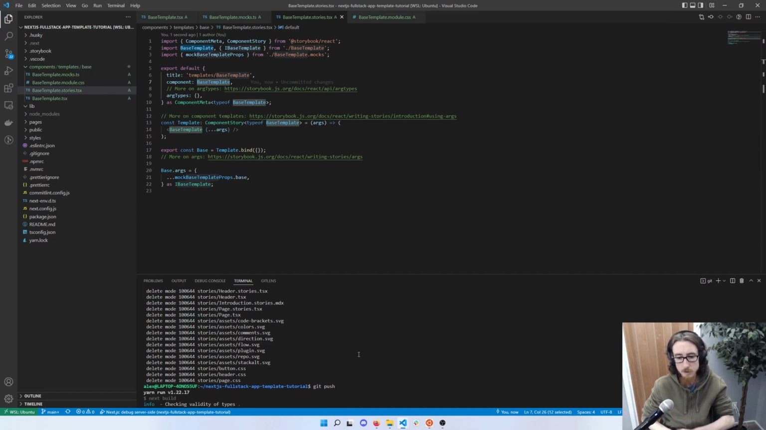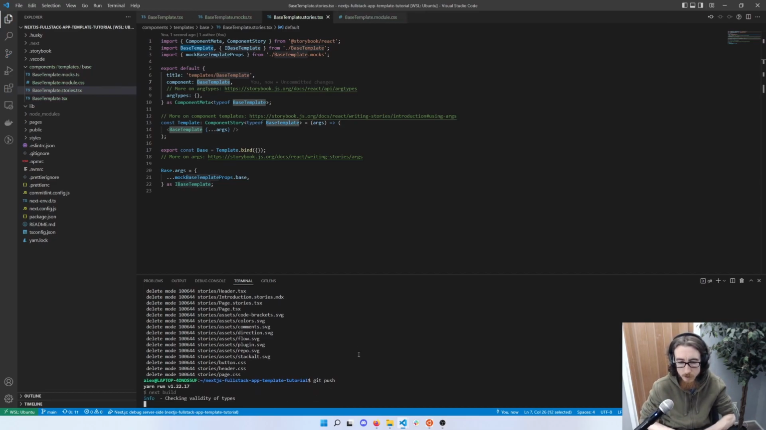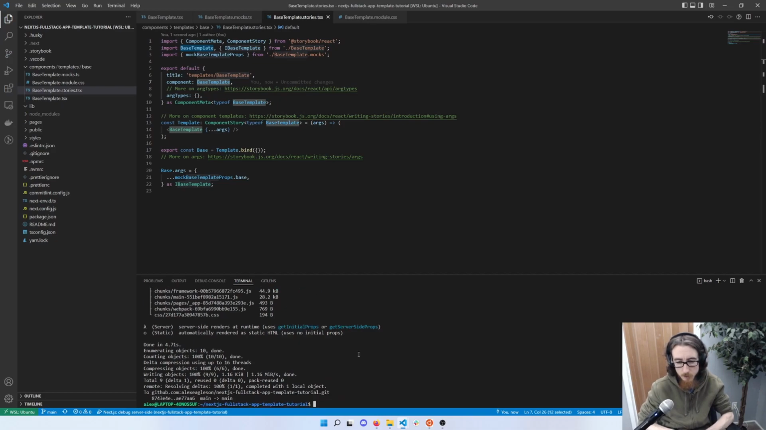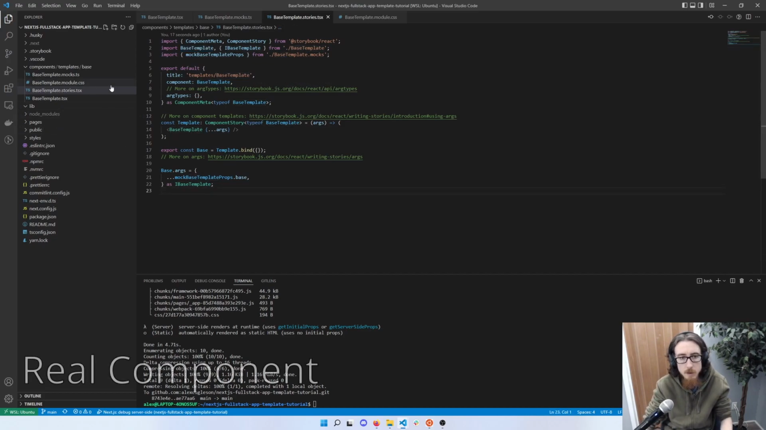I'm going to push. Hopefully our production build is still working. So nice thing about this is we haven't really thought about it, but every time that we've pushed, we've verified that our production build is still valid. Okay. So let's use that template to make a real component.